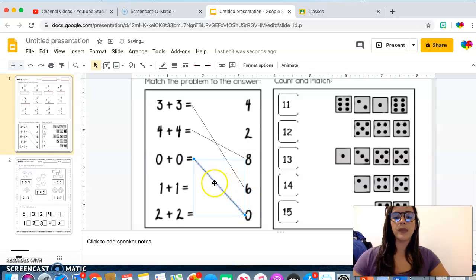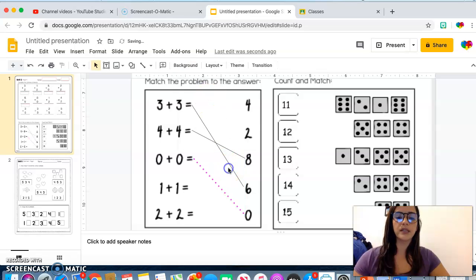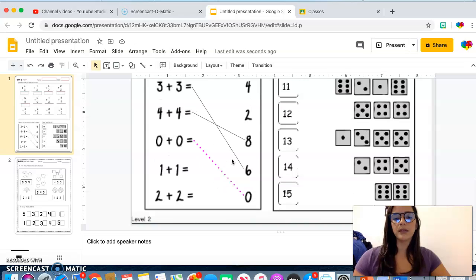You can do the same thing with these if you want to make it cute, give it some color, make it as thick as you'd like. You can even make them dotted. There's a lot of different cute options you can do with that, but that's only if you have time.